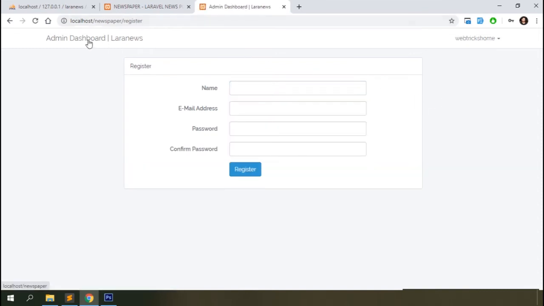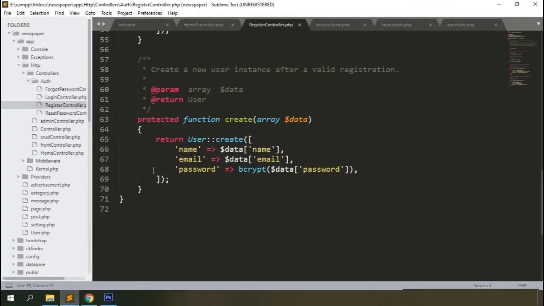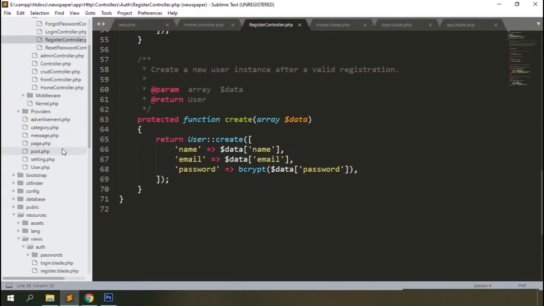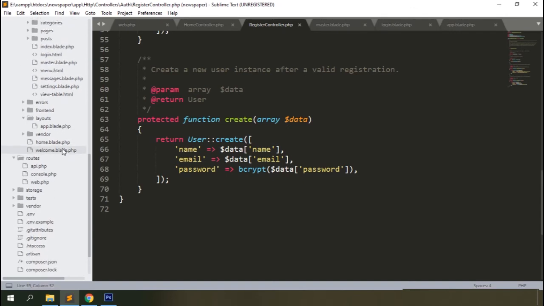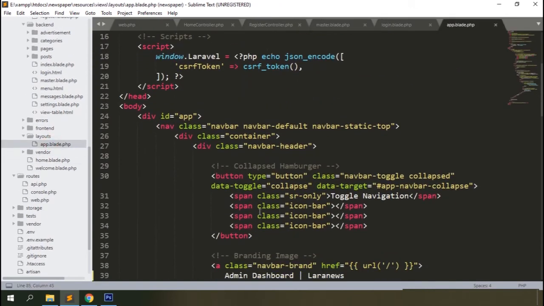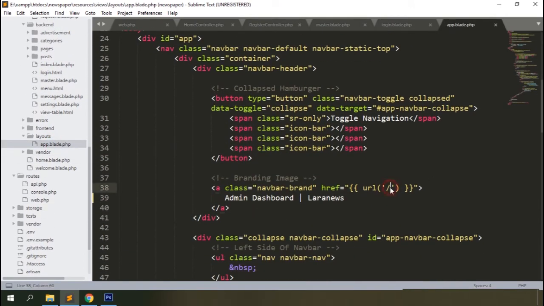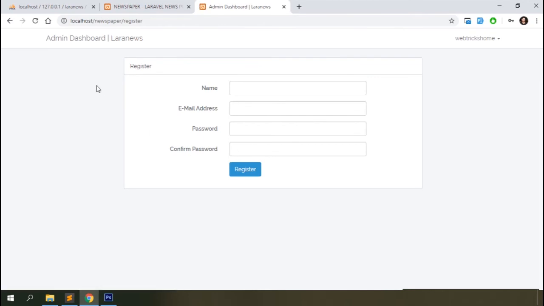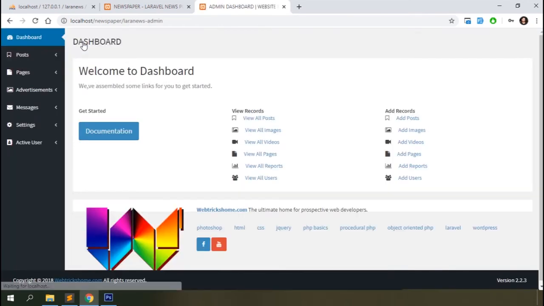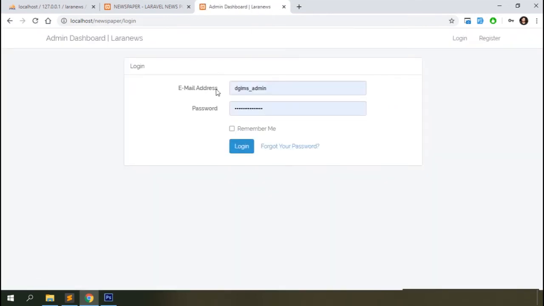Let's update the admin dashboard link on the layout app blade too. Refresh the browser and you can go to the admin dashboard from here easily if you are logged in. Let's log out once again. Here I want to use the username instead of email address while logging in.